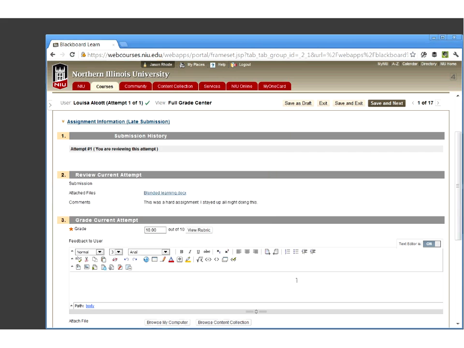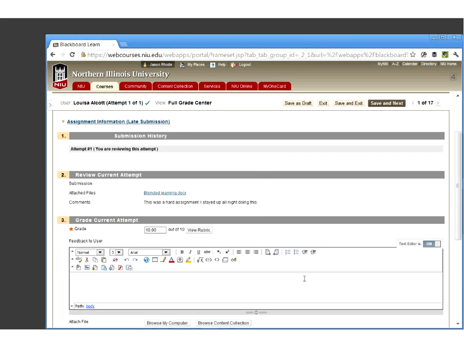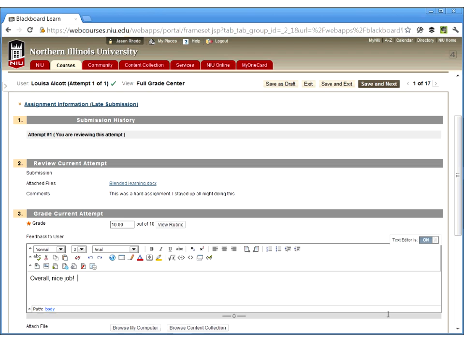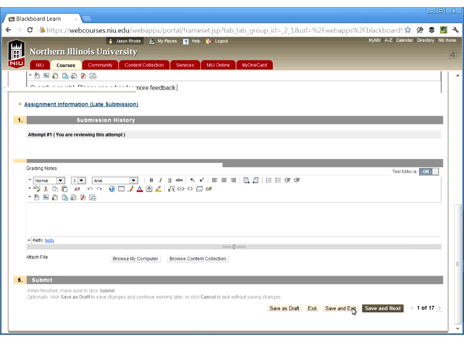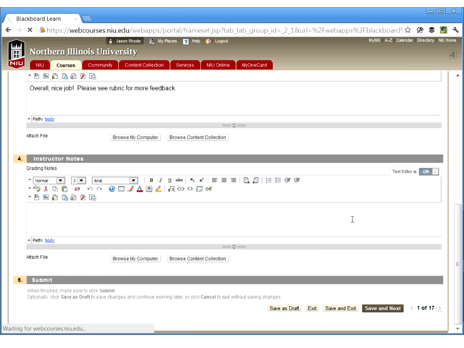That you can see what that looks like from a student's perspective. And say, please see rubric for more details, for more feedback, more specific. All right, so we'll save and exit out of the Grade Center now.